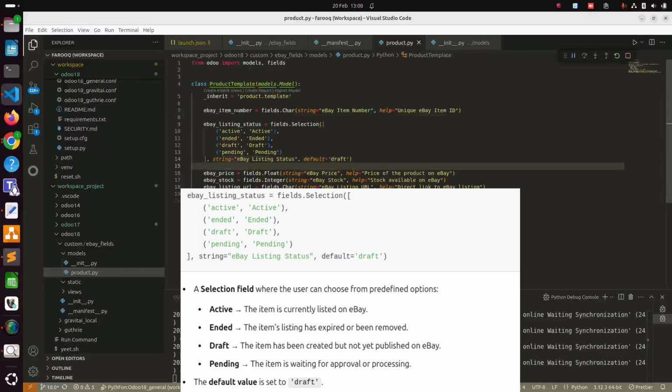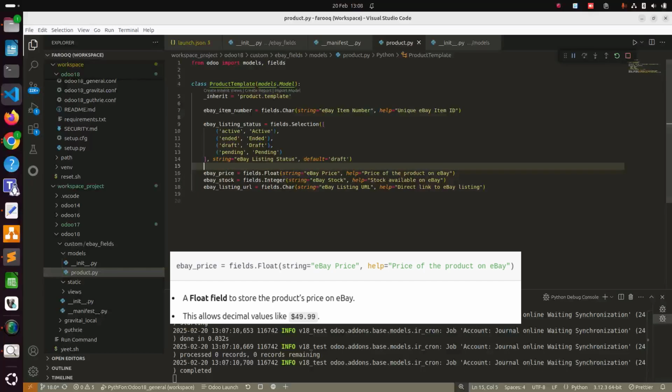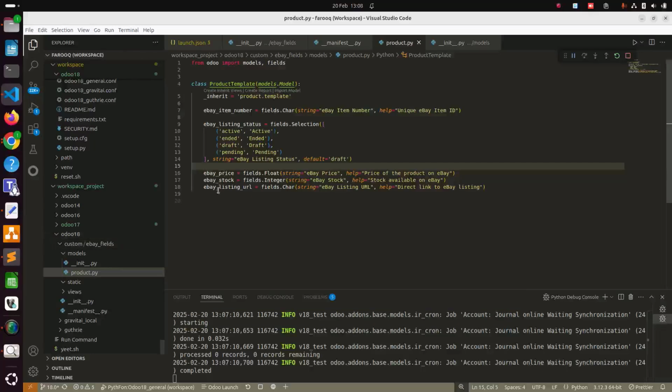Then the next field is ebay_price, a Float field to store the product's price on eBay. This allows decimal values like 49.99 or 50.62, etc. Then the next field is ebay_stock, an Integer field to store the number of items available in stock on eBay. And last but not least, ebay_listing_url, a Char field to store the URL of the eBay listing. This allows users to click the link and directly view the product on eBay.